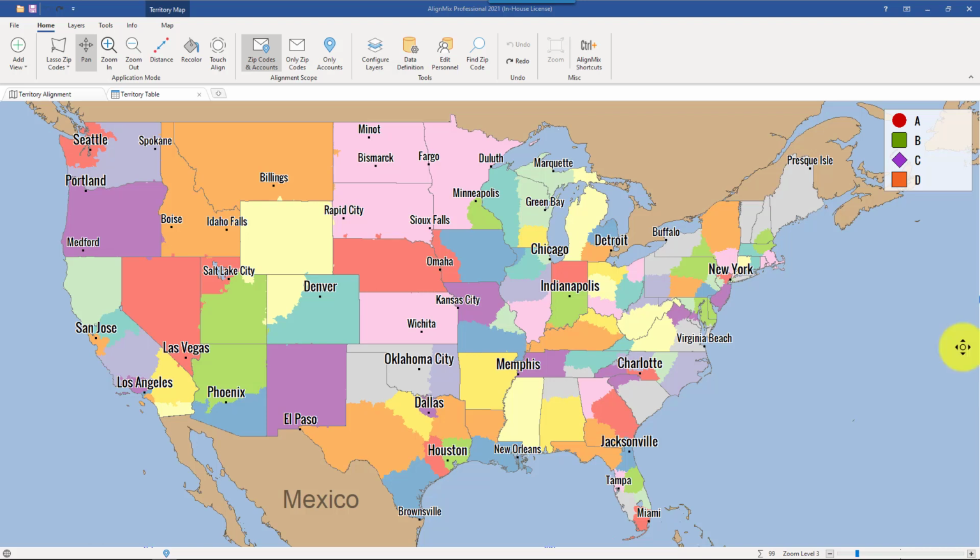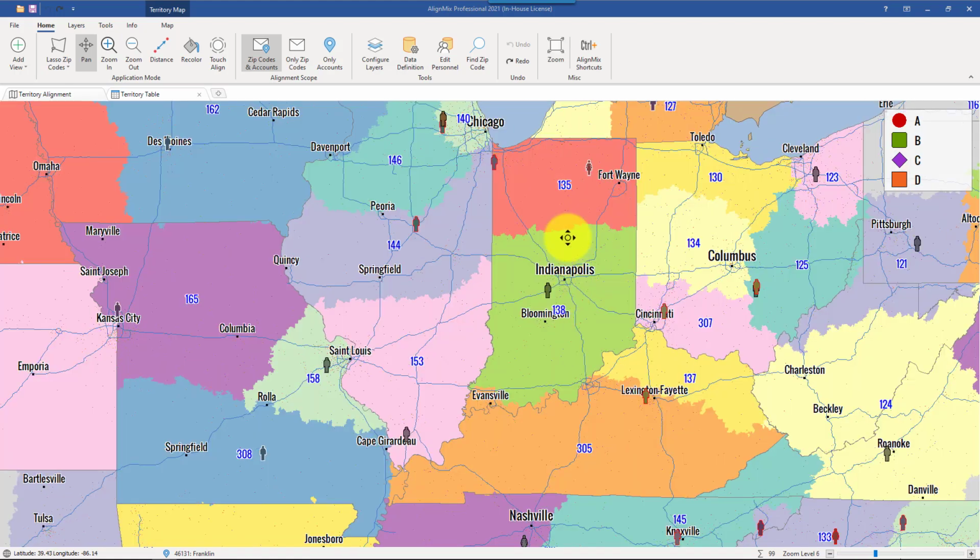In this AlignMix video, you will learn how to use the Radial Tool. To access the Radial Tool, you simply zoom into a territory and right-click on that territory, and that will pull up your Radial Tool. In the Radial Tool, you'll have a lot of different options to choose from.